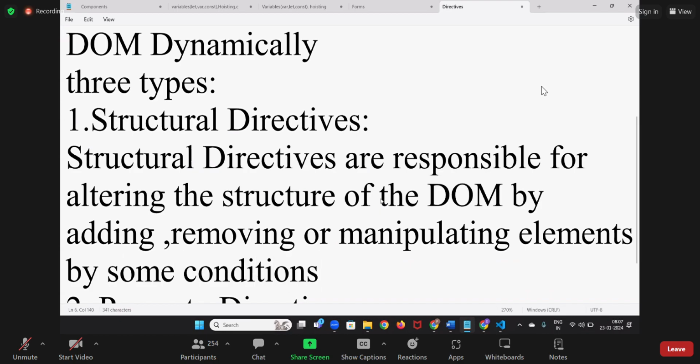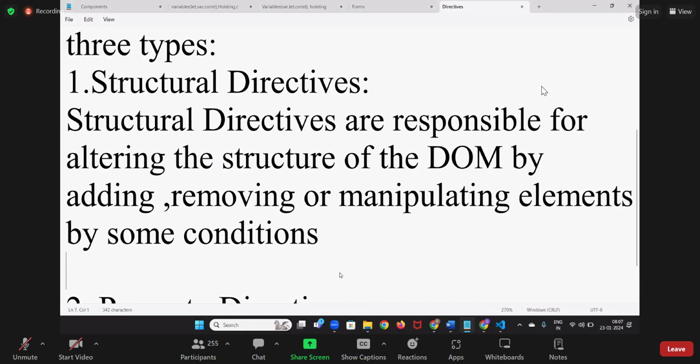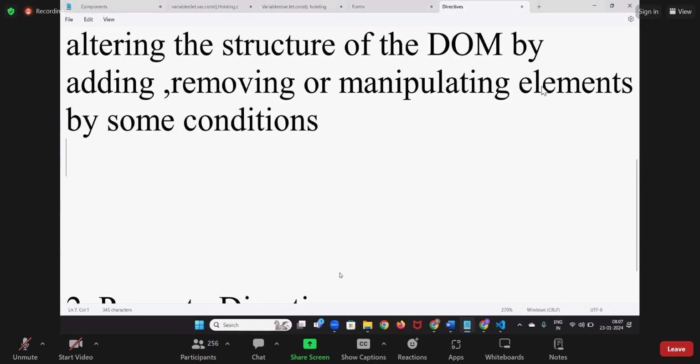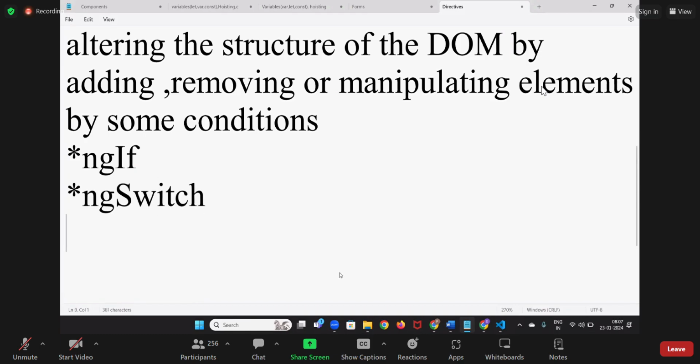Most basically we use ngIf, ngFor, but we also have something called ngSwitch. So we have three things. You will put this asterisk, sir, this is very important actually. You have ngIf, you have ngFor, ngSwitch also. This is the syntax.